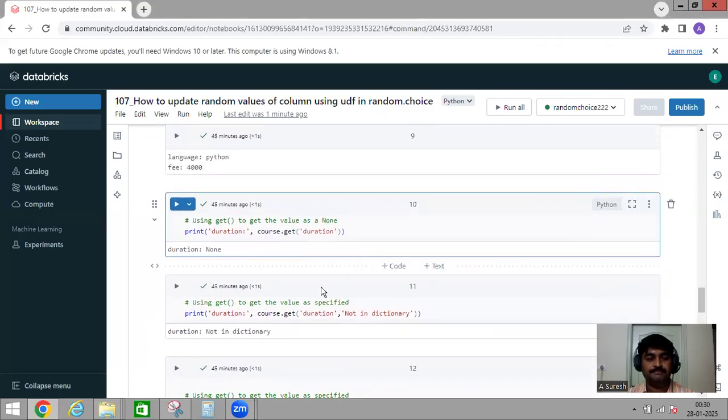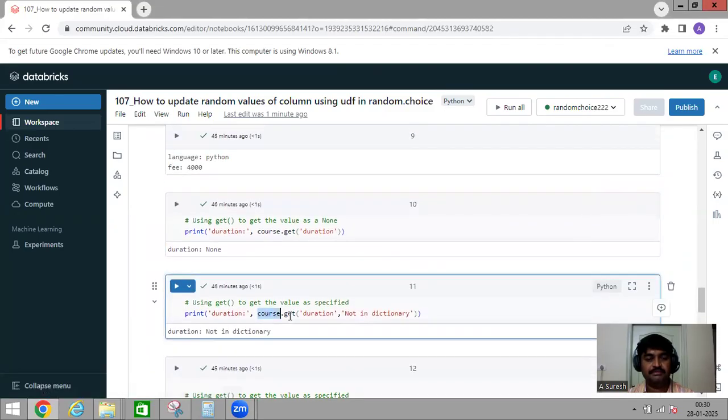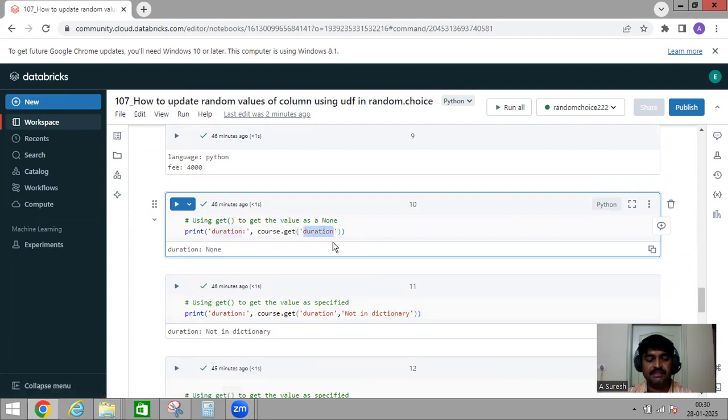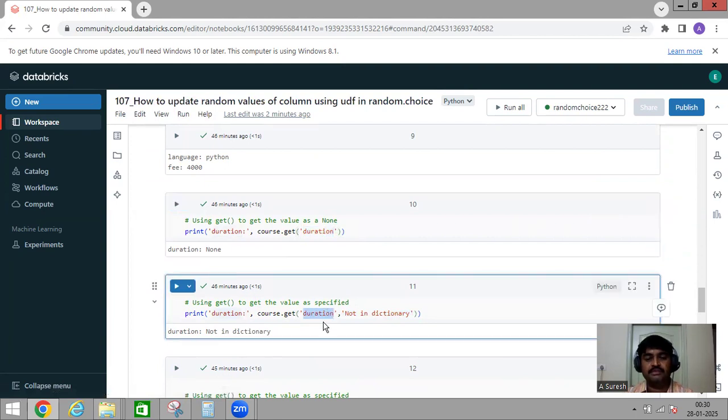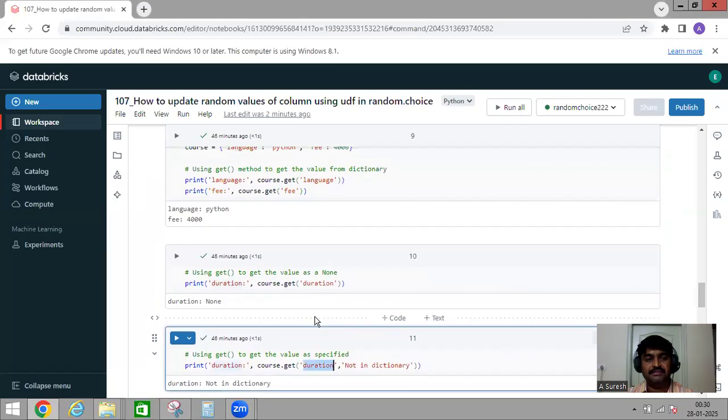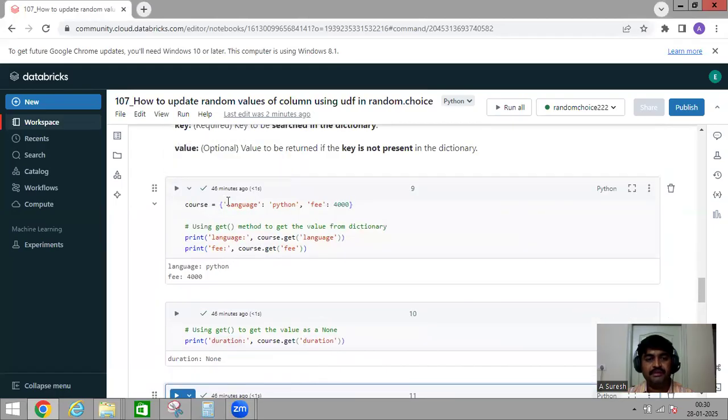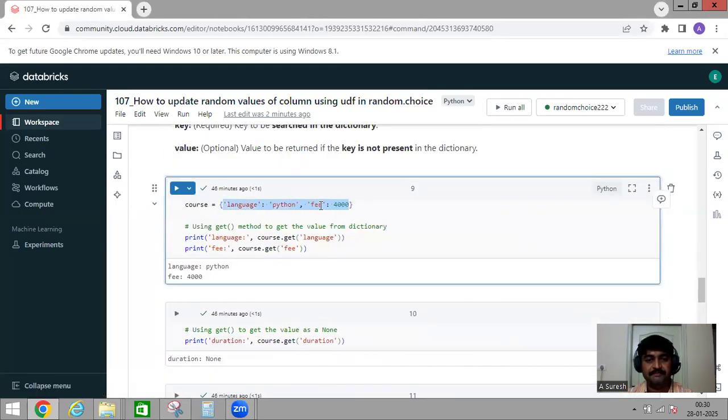Next, what we'll do, I'm using the course.get method. I'm checking for duration. My key is duration. Here I'm mentioning a value. Here I'm not mentioning a value, only the key. If you see this key, duration, we already checked that we don't have it in our dictionary.